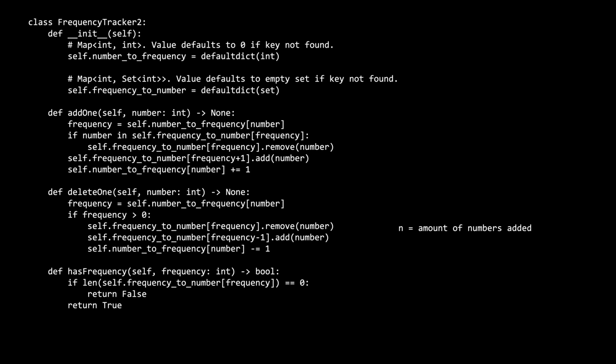Let's analyze the time and space complexity. Again, letting n be the amount of numbers added, add1 and delete1 remain at constant time. This is because all these functions do is hash map and hash set operations, which are all constant time complexity. And now for HasFrequency, it improves to O(1), because once again, all it does is access the value of a hash map and compute the size of a hash set, which are both constant time operations. For space, it remains the same at O(n). The extra dictionary just makes it 2n, but it doesn't increase the complexity asymptotically.